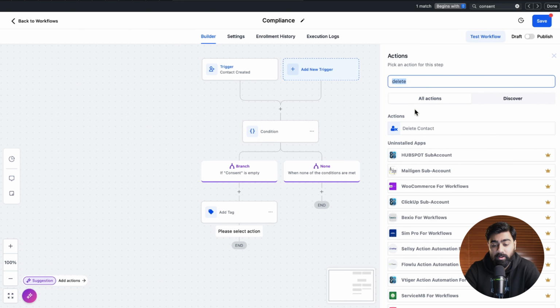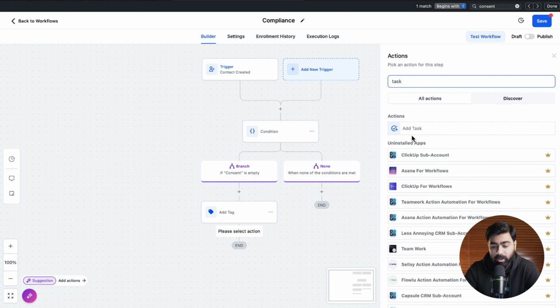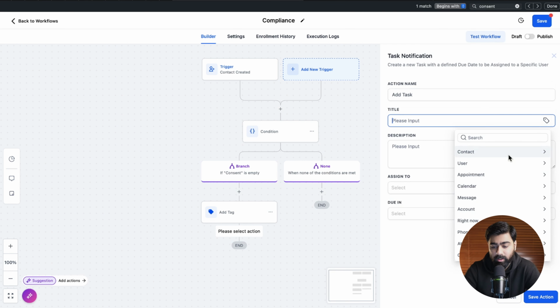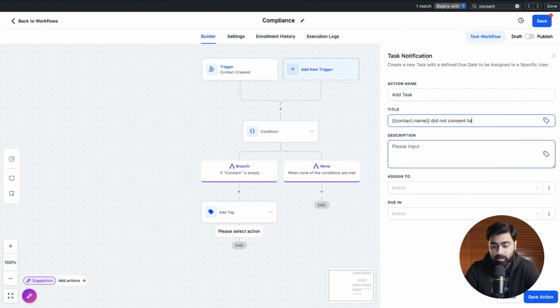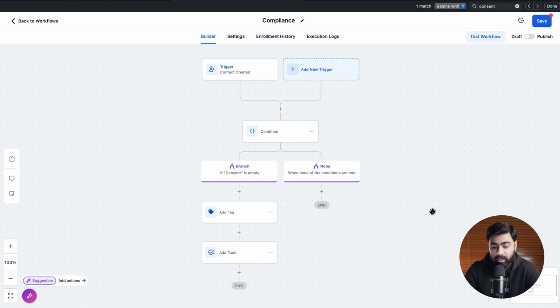Or a better thing to do, to be able to manually review it first, would be to create a manual task. So if I search task here, we can say something like contact name did not consent to get their info processed, something along those lines, right? And then you can assign it to the assigned user or a custom user here. Do in, let's say now, or maybe you want to do 1 day. That's up to you. Then click on save action, and then you can decide what you want to do with that contact, right?